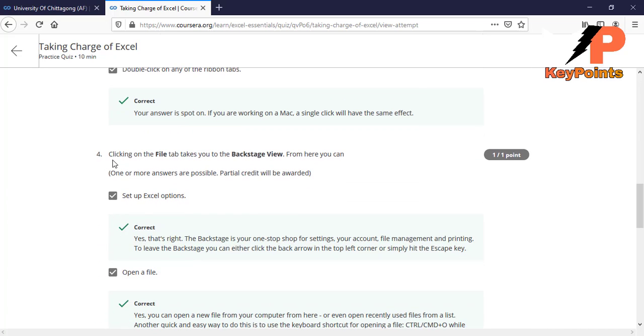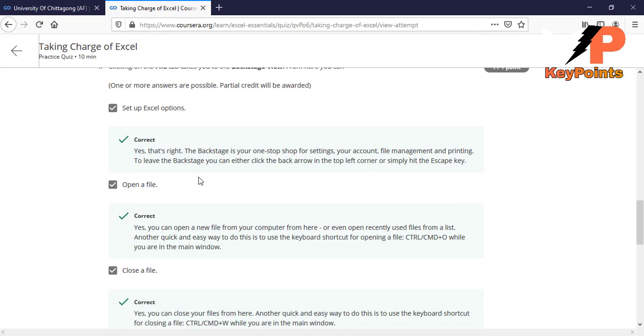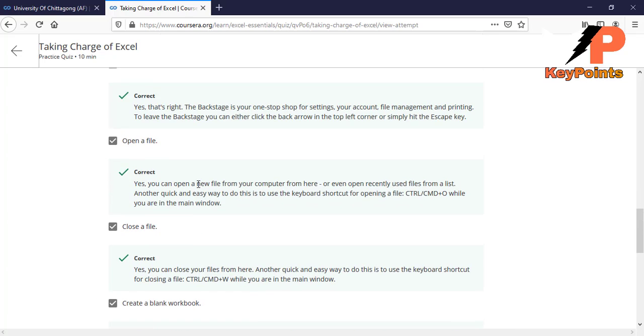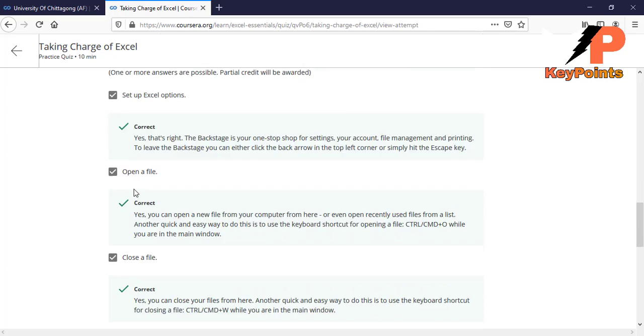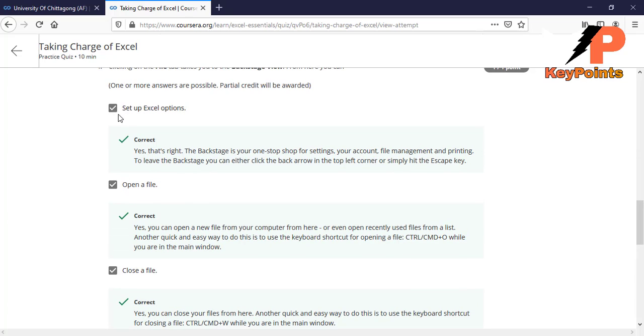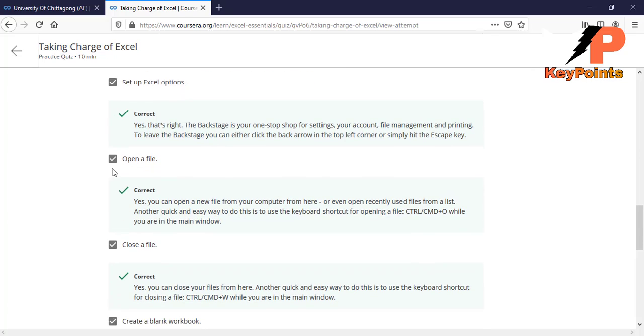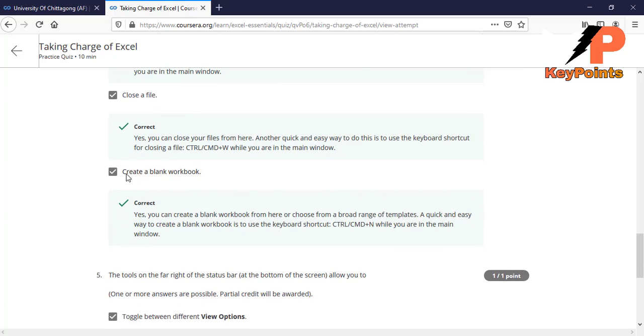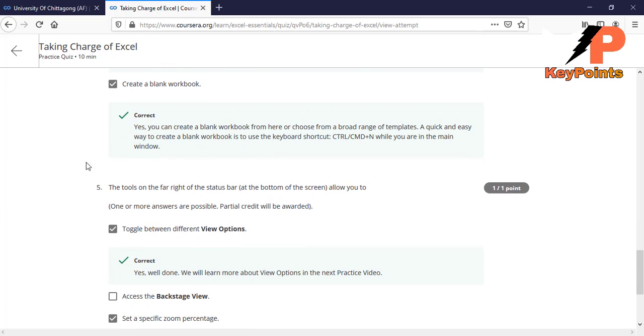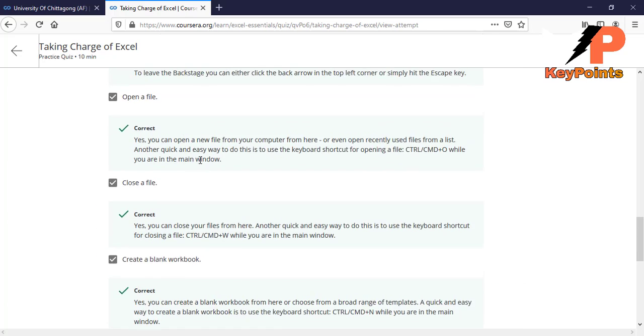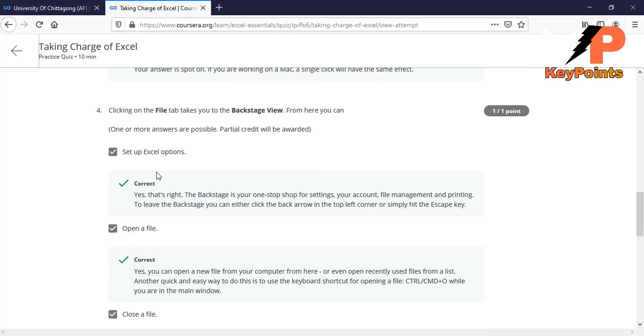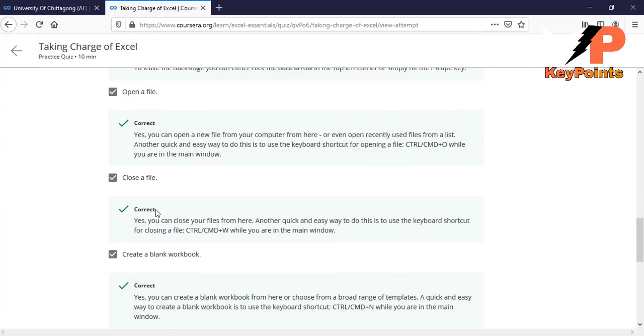Question 4 is, clicking on the file tab takes you to the backstage view. From here you can, one or more answers are possible. All of these options are correct: set up Excel options, open a file, close a file, create a blank workbook. So for number 4, all options are correct.